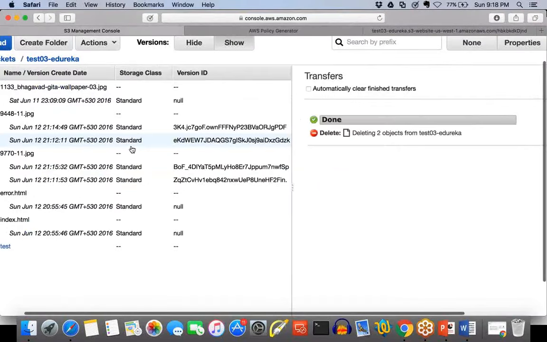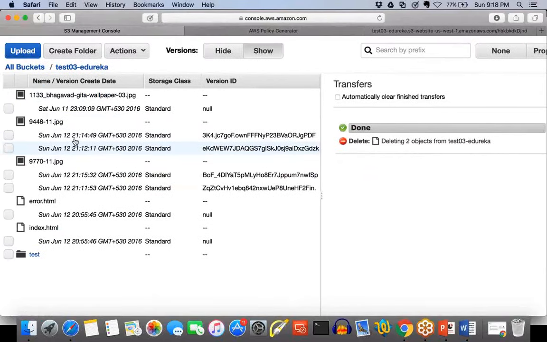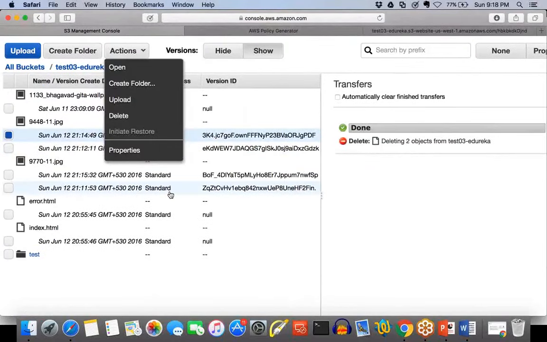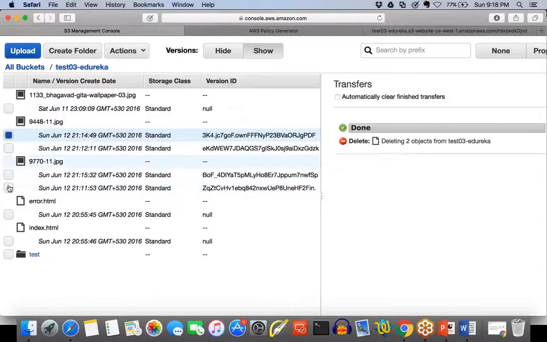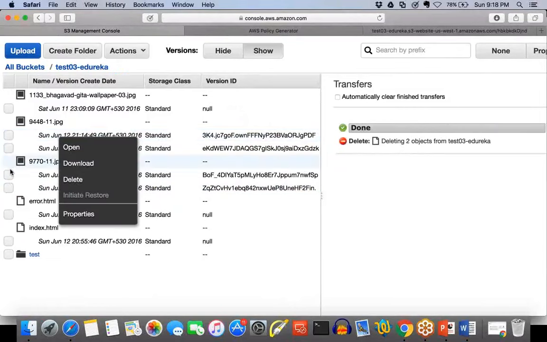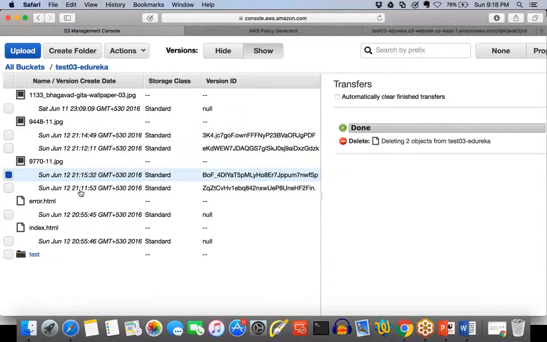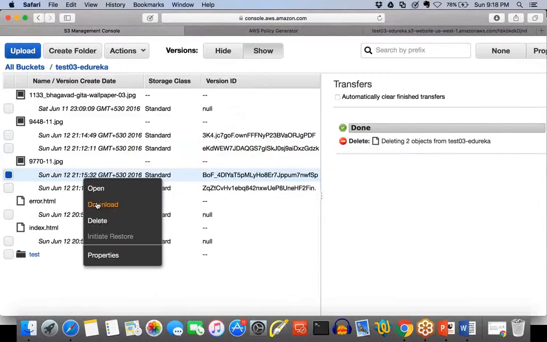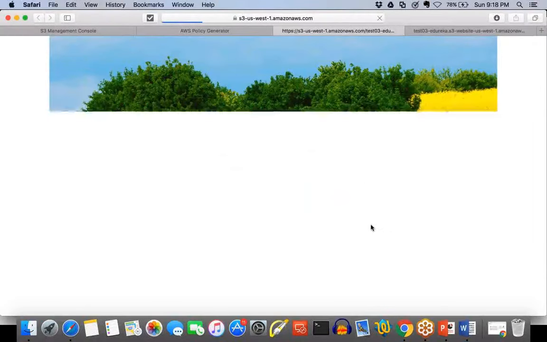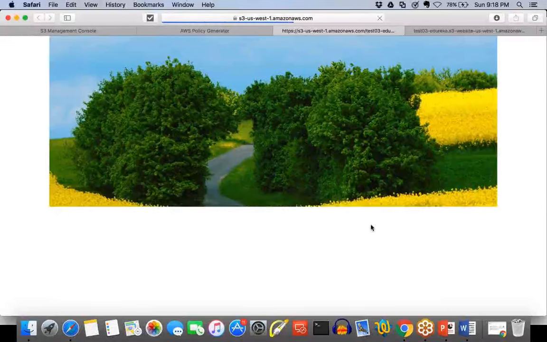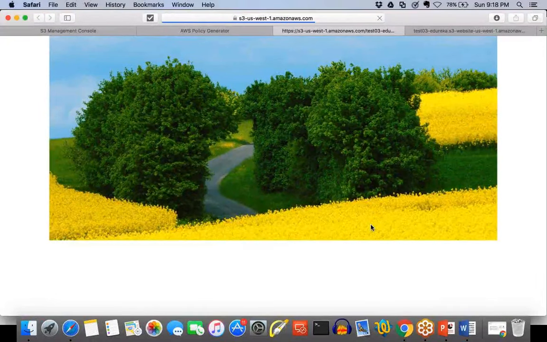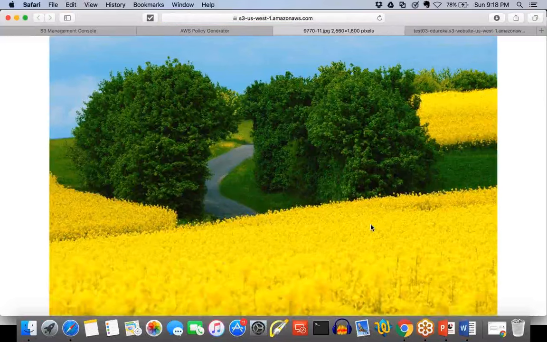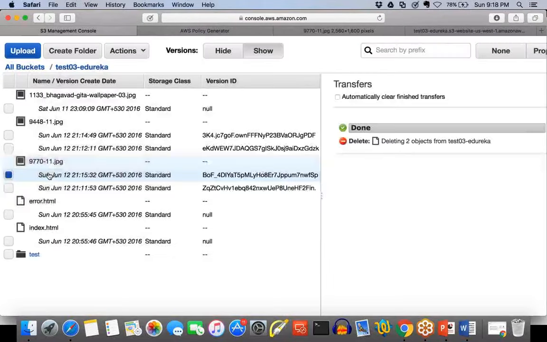I can go to any one of the versions, go to actions, or just right click. For example, let's download this one. I can go to any one of the timestamps, any of the version IDs, and download and retrieve the object. So even if I delete my objects, I can retrieve them in case of accidental deletions or overwrites. I can do the same thing with my previous object.